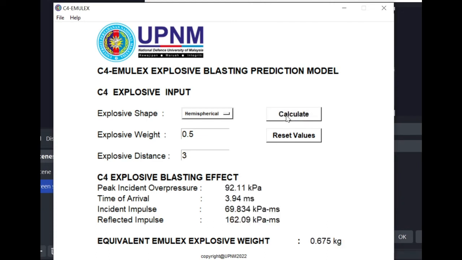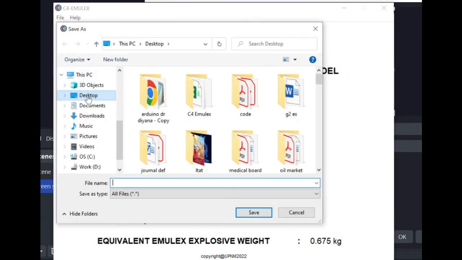When I click calculate, I can identify the C4 explosive blasting effect at 3 meters: the peak incident overpressure, the time of arrival, the incident impulse, and the reflective impulse. At the same time, I can identify the equivalent Emulex explosive weight, which is 0.657 kg, to get the same impact as 0.5 C4.